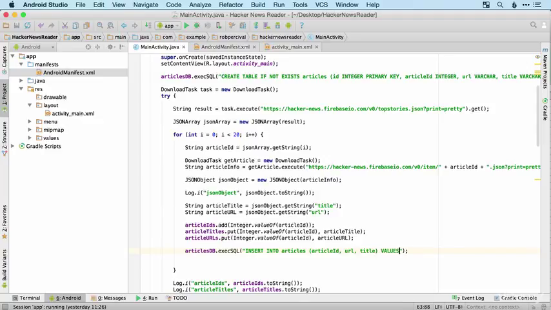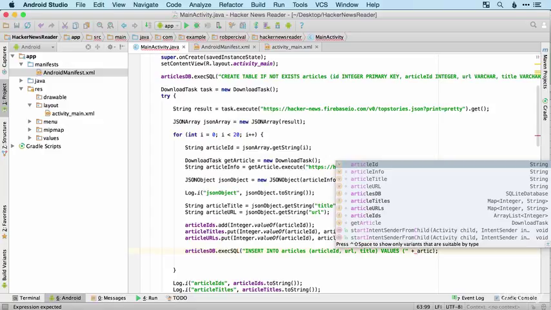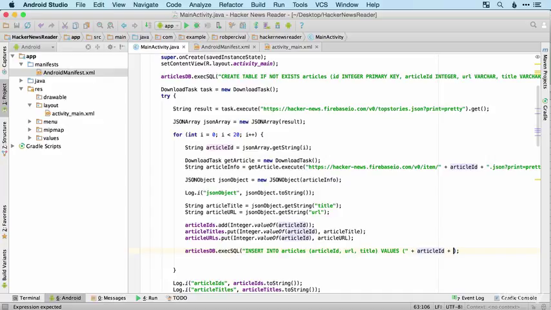And then we need to state the values. So the article ID is going to be the article ID up here. And we can add it as a string because it's just a string here as part of our SQL statement, but it will be added as an integer. So I don't need to put single quotes around it. So article ID. Then we'll have the URL, which does need to have quotes.